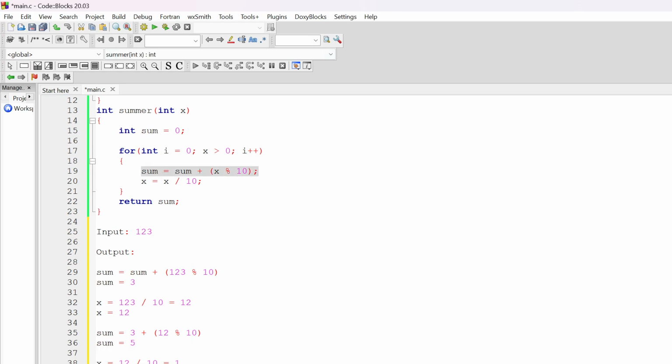Now this says that sum, which is 5, plus x % 10. The new x is 1, I'm sorry. The new sum is 5. So it's 5 + 1 % 10. And 1 % 10 is the same as saying 1. So this says 5 + 1, because 1 % 10 is the same as 1. 5 % 10 is the same as 5. Any number below 10 stays the same. And then sum is equal to 6.